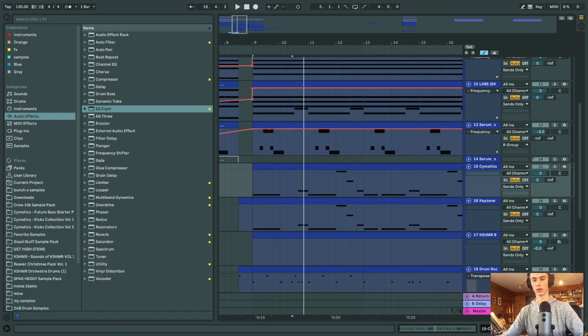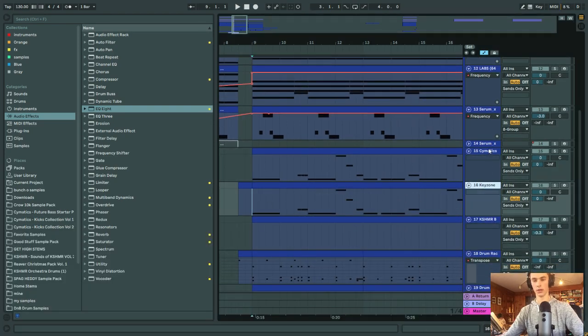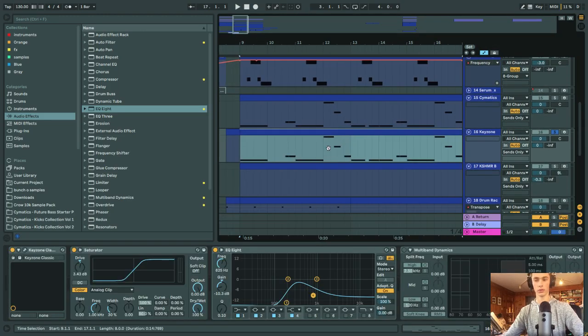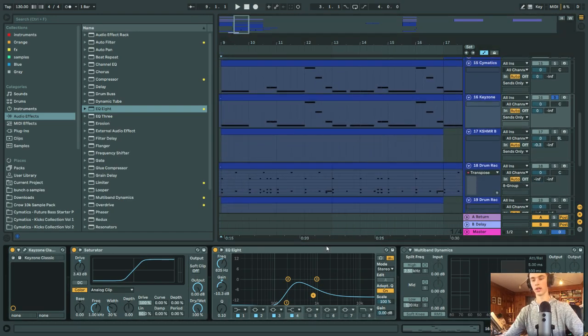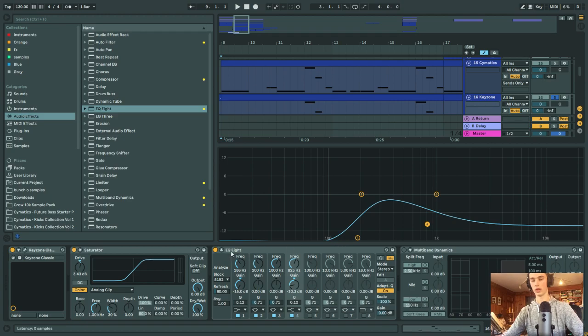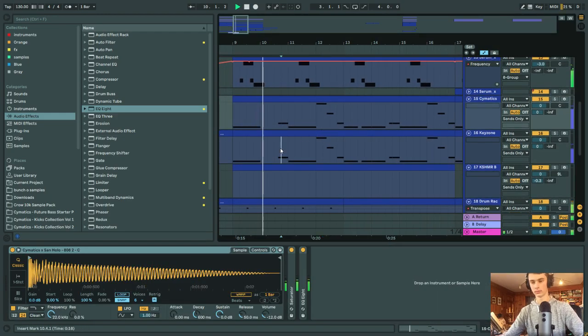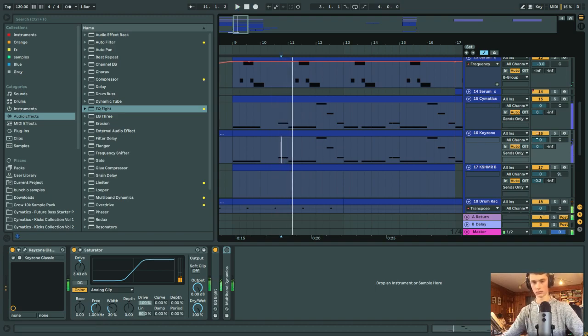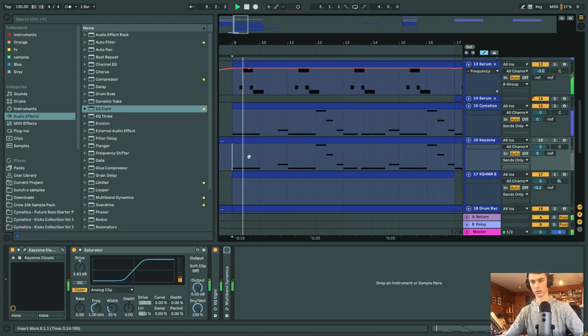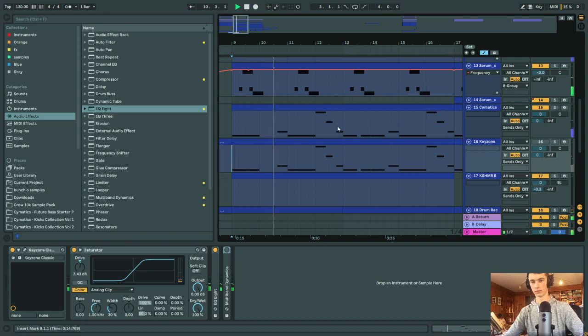Now the important part of this drop is actually the basses. For that I have an 808 and a piano playing, which actually a lot of people don't do. I don't know why. It adds a very nice atmosphere to the entire track. It's a very dark vibe. It adds a ton of character to the entire track.